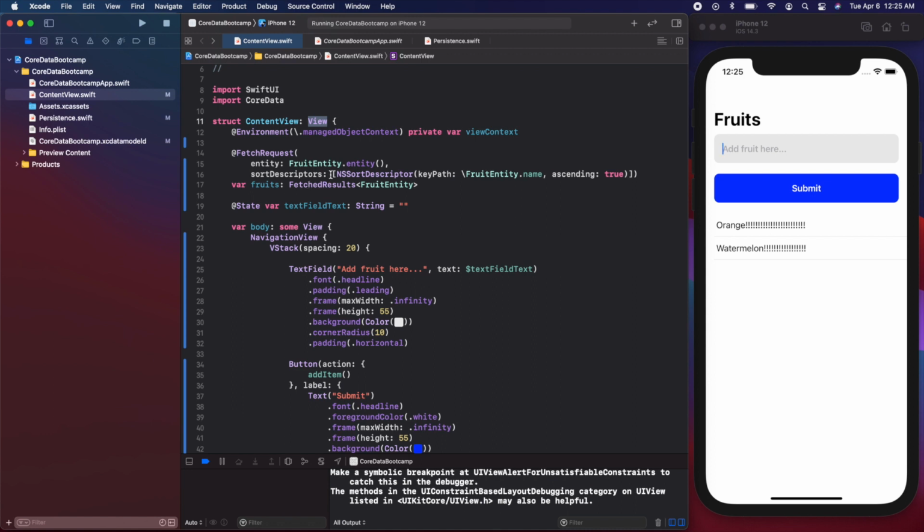If that's something you're interested in, I highly recommend you stick around for the next video, because in the next video we're going to do essentially the same thing that we just did here, but instead of using the fetch request, we are going to implement Core Data with MVVM architecture, because I do believe that that is a little more realistic for production applications.